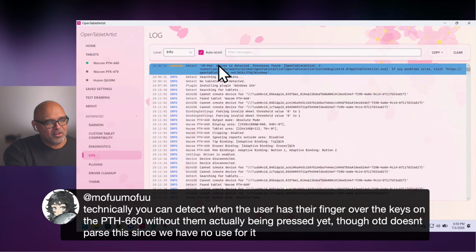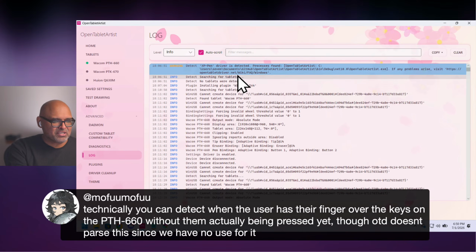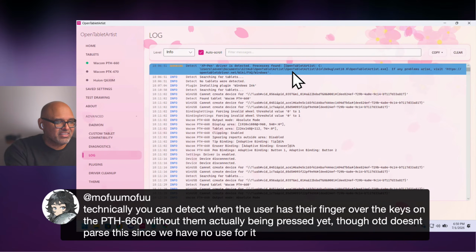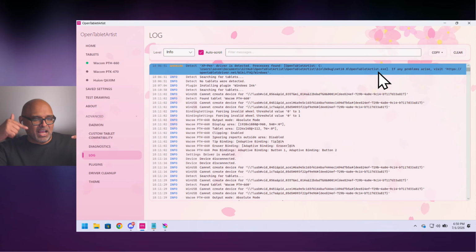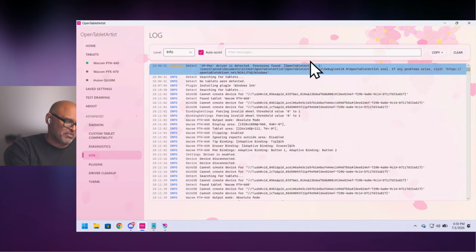So I was asking Claude, why is it saying XP Pen is installed? And by the way, look at the binary. It's saying process found is OpenTabletArtist.exe. I go, why is it reporting this binary, the one we're building, as XP Pen? He goes, oh, the search is looking for the string "pen tablet", and OpenTabletArtist has the string "pen tablet" in it. So that's kind of a funny little thing.